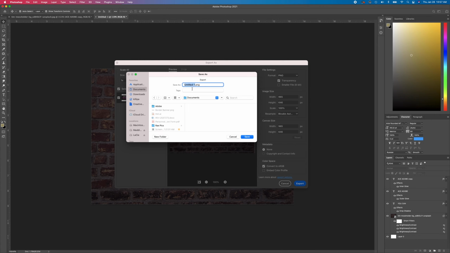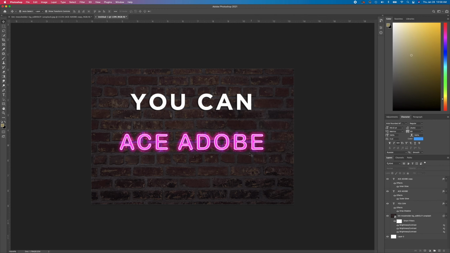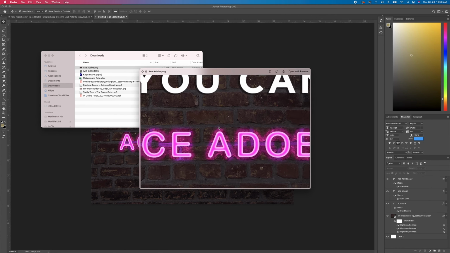We'll do Ace Adobe under downloads, export. And then if we go to our downloads folder, we'll see it right there.